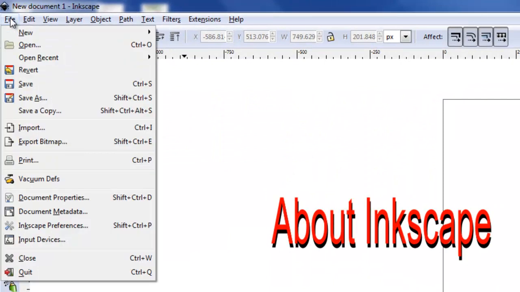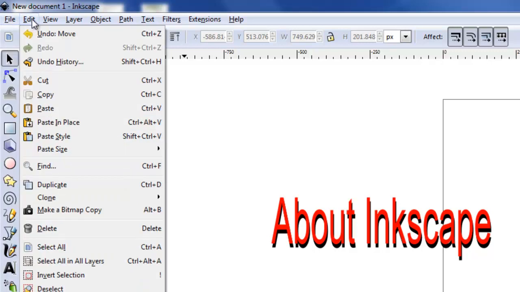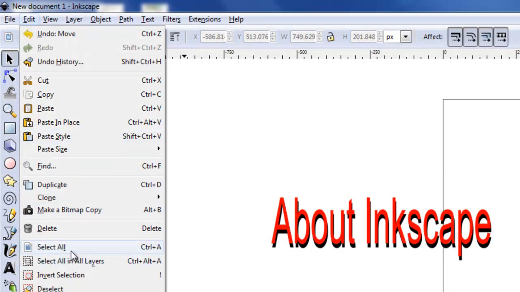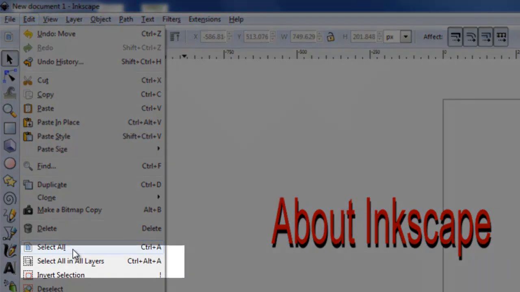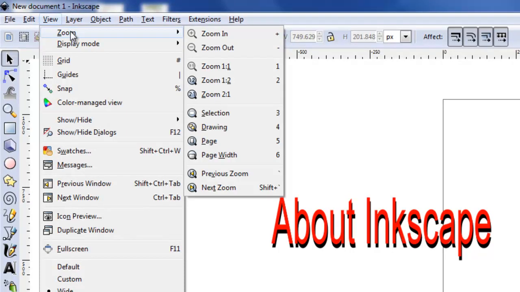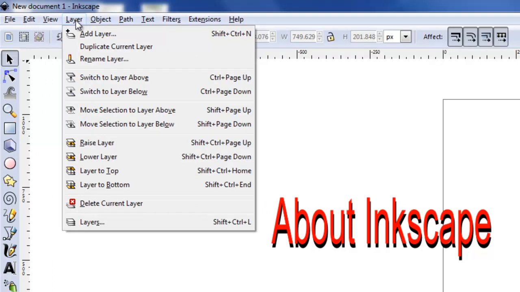On the File menu, you can export a completed vector image and save it as a bitmap or raster. On the Edit menu is the standard cut, copy, and paste options, as well as select all or invert selection. On the View menu is your zoom in and zoom out tools. We'll discuss layers shortly.